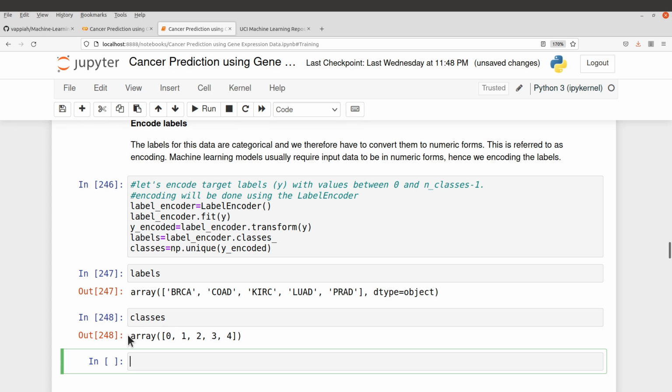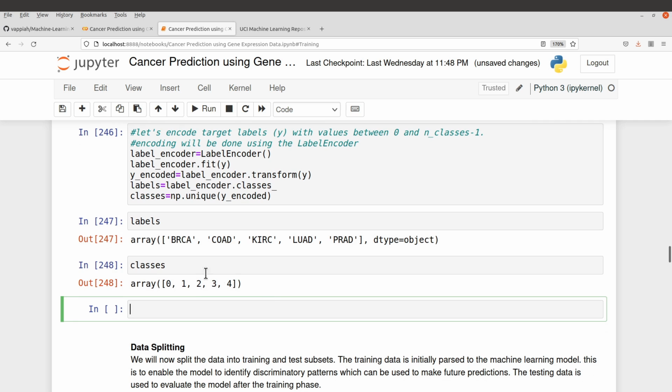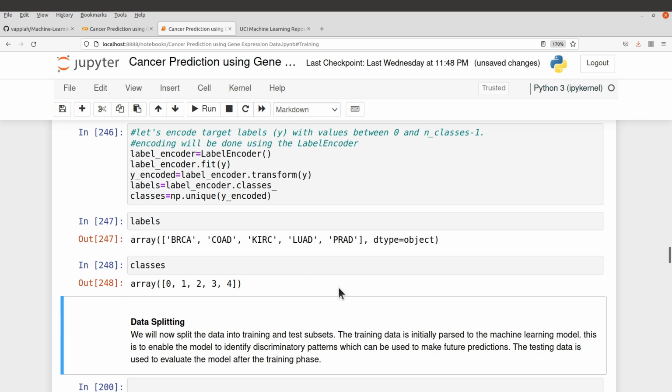So this is what we are going to input, or feed, or pass to the machine learning model alongside the features. So we have 0, 1, 2, 3, 4. We have them here. These are arranged, I think, in alphabetical order, so you can just map them using these values here. So 0 for BRCA, 1 for COAD, etc. So that's what we have here. Just take note of that. So let's proceed.